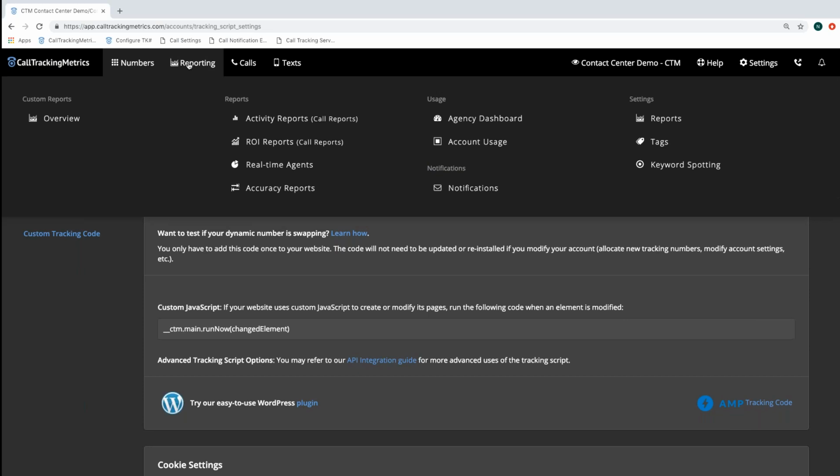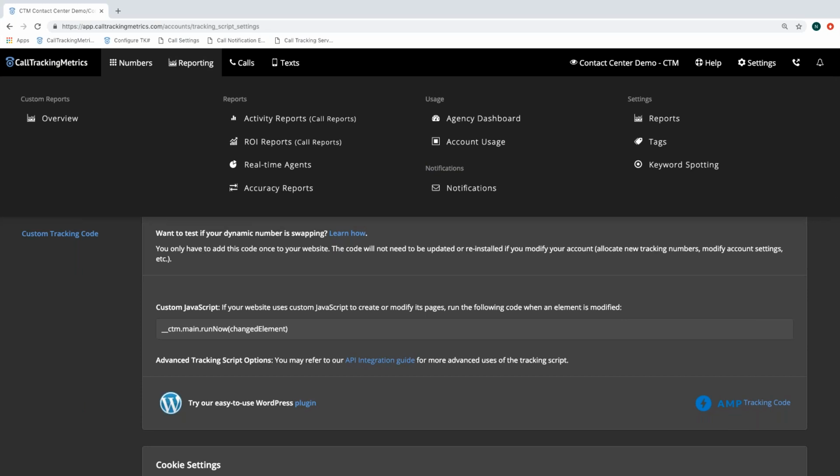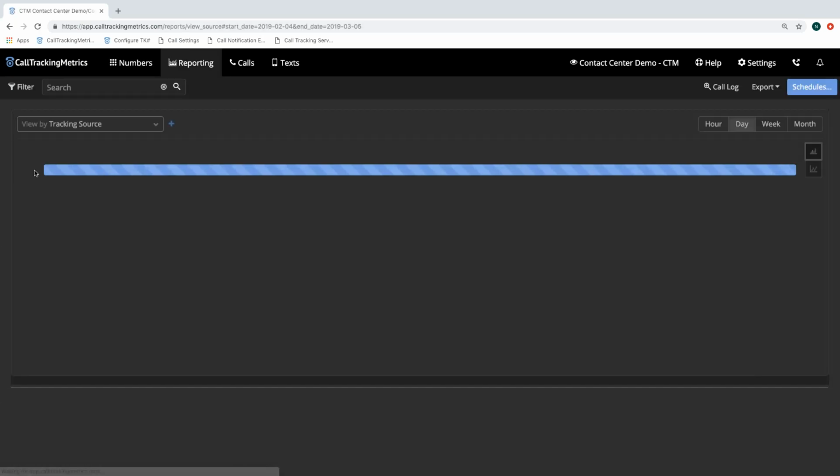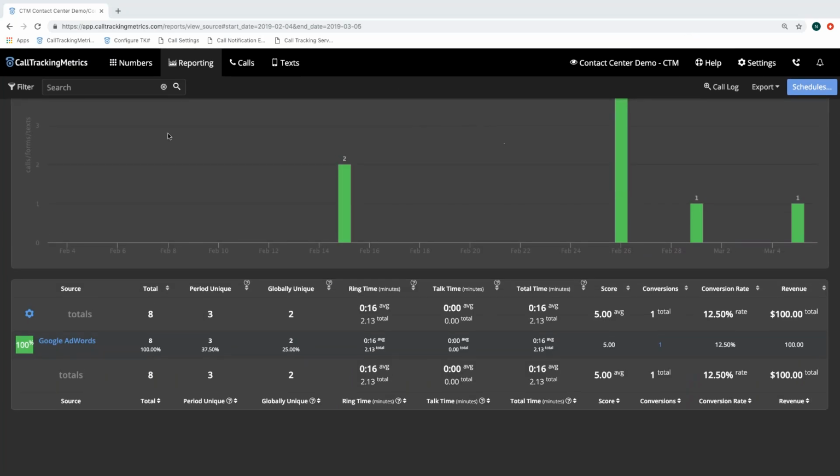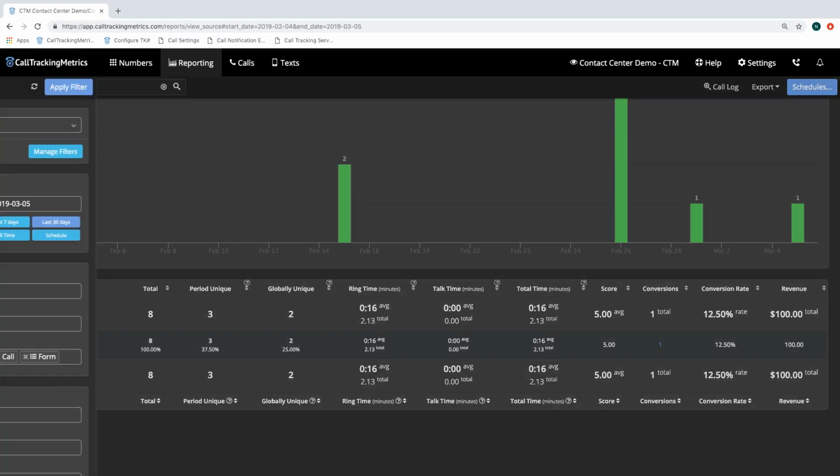So the next thing I'm going to talk about is the reporting. There are 3 different reports I like to show, kind of take a look around. The first one is the activity report. And what this does is it kind of gives you an overview of the phone calls within your system. This is a test account, so it doesn't get many calls. Apparently, I called a lot on the 26th.